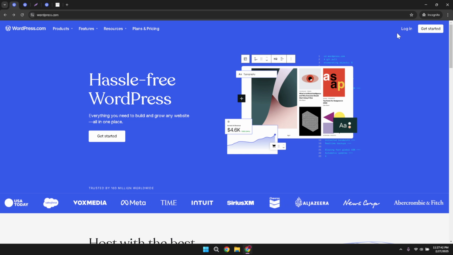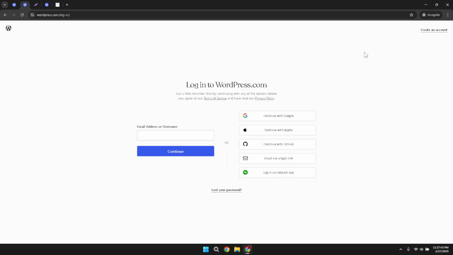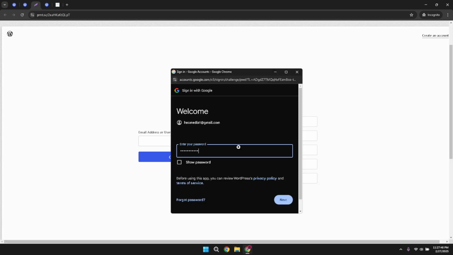To make the process even smoother, click on Continue with Google. This provides a quicker and often more secure way to access your account without having to remember another password. Once you click this, a prompt will appear asking you to choose your Google account. Select the one associated with your WordPress site, and you'll be seamlessly logged in and taken to your WordPress dashboard.